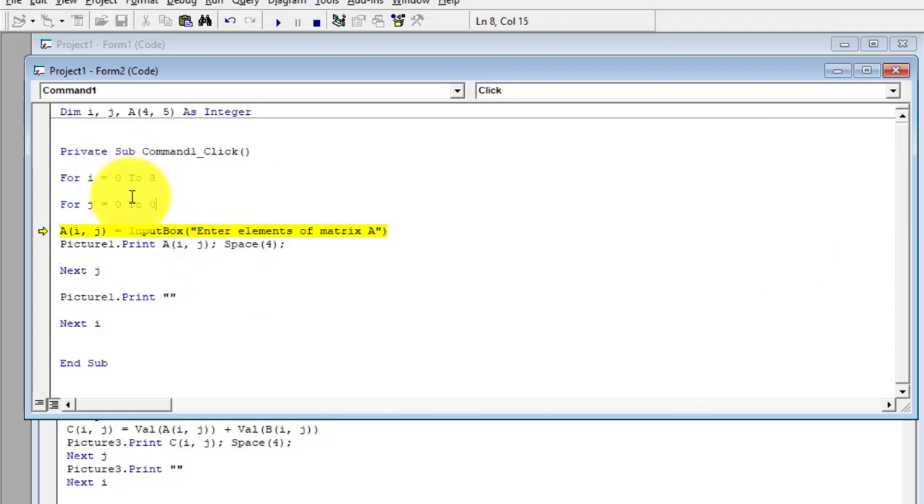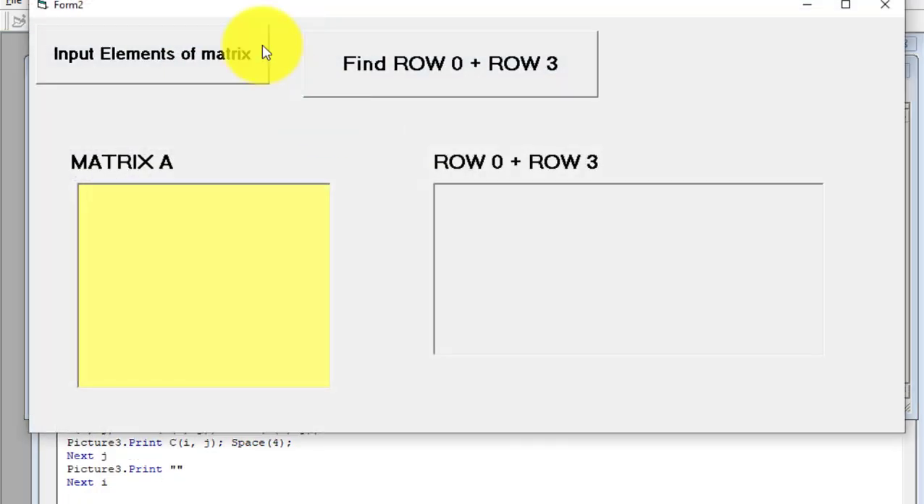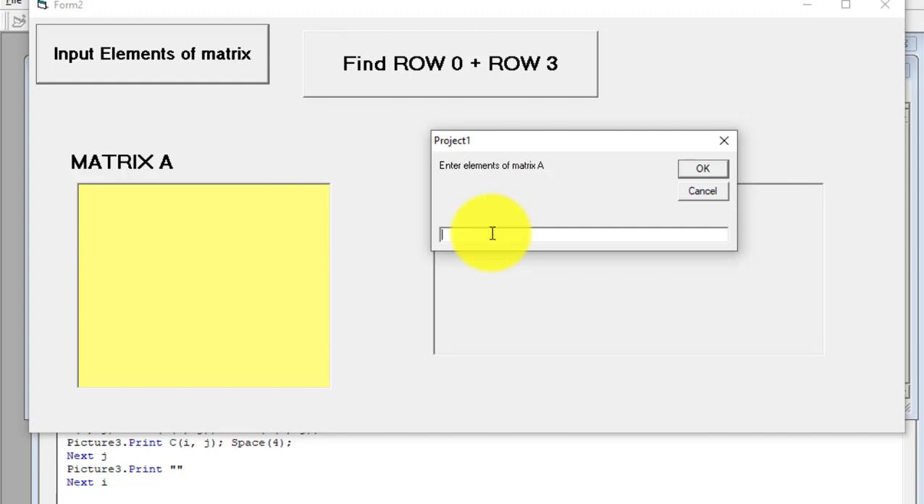Oh, it is here, right? You see, this is a mistake. So j starts from 0 to 5, not to 0. To 5, no, to 4, because j represents the number of columns, and we have 5 columns. So let me run again. I click input element of matrix. Okay, let me start running.